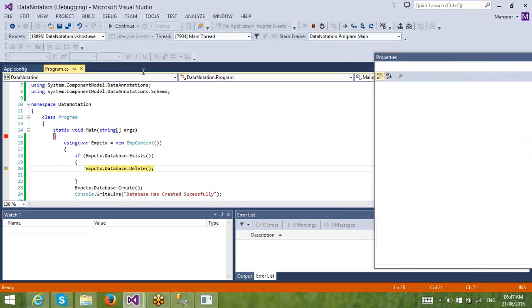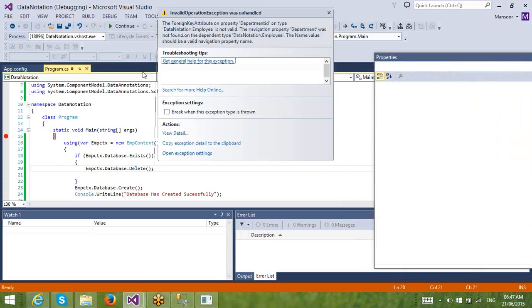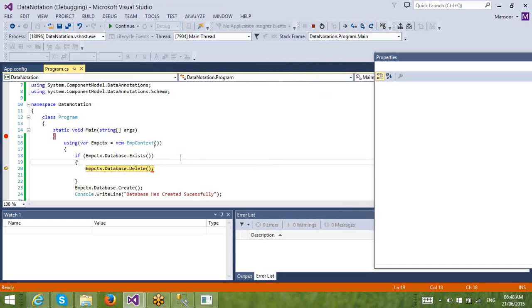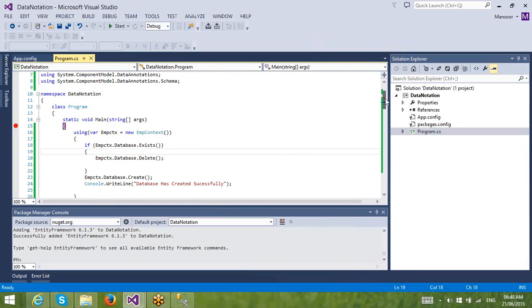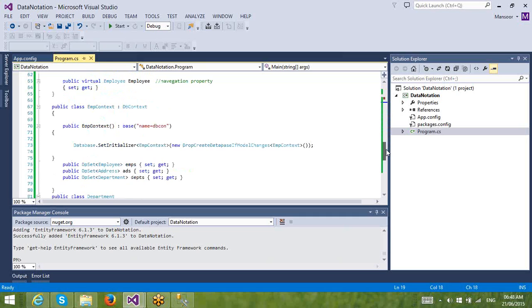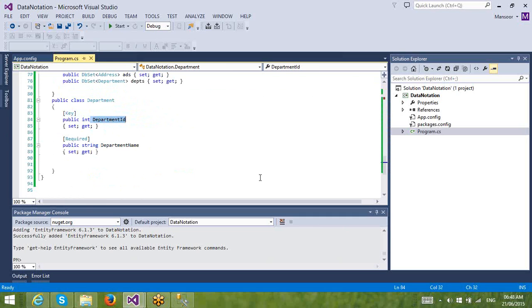Yes, proceed. Oh, it's database dot delete. Yes, exists. Is this the same? Department ID, I think it's not the same. Can you come to the code and check, stop it from running? Okay, calm down and try to see. Here it is. This department ID, right? Integer.